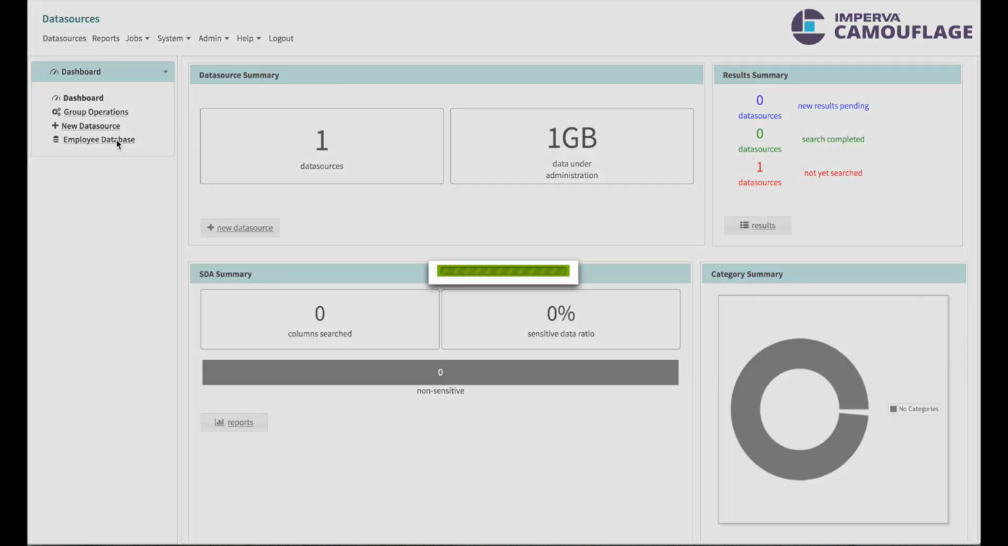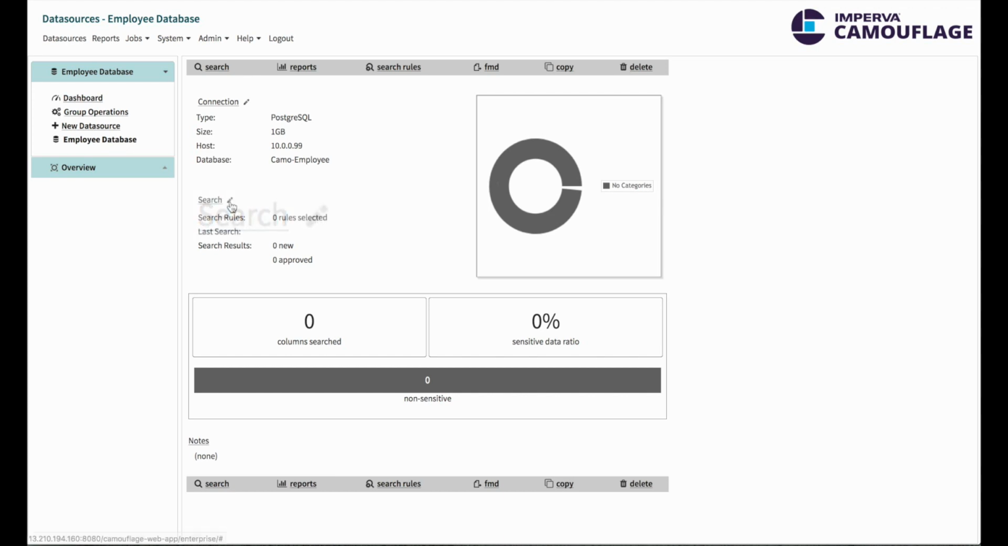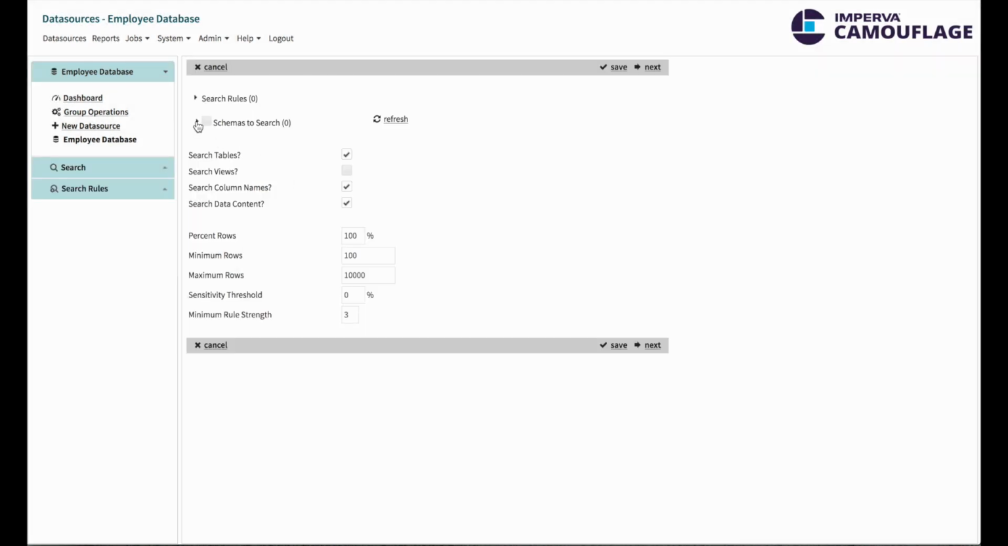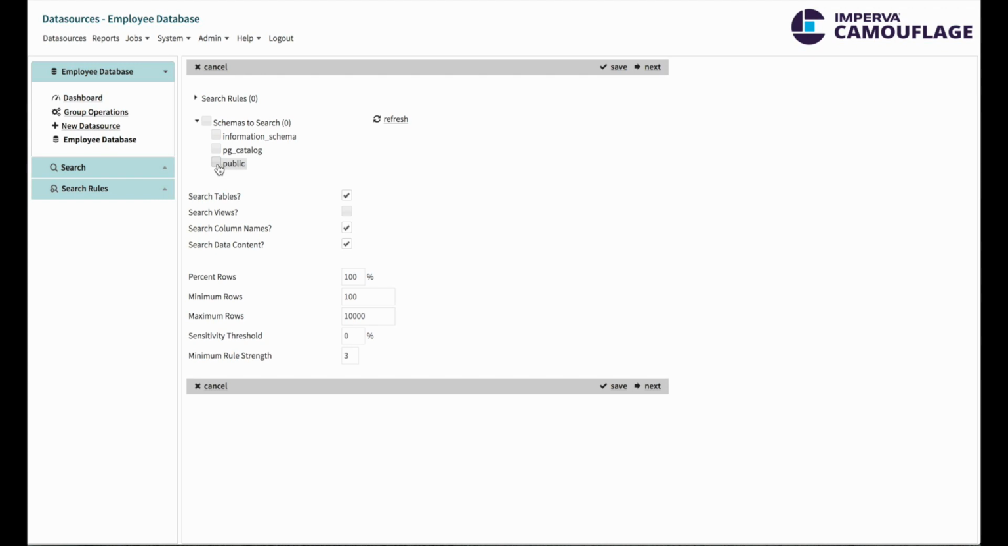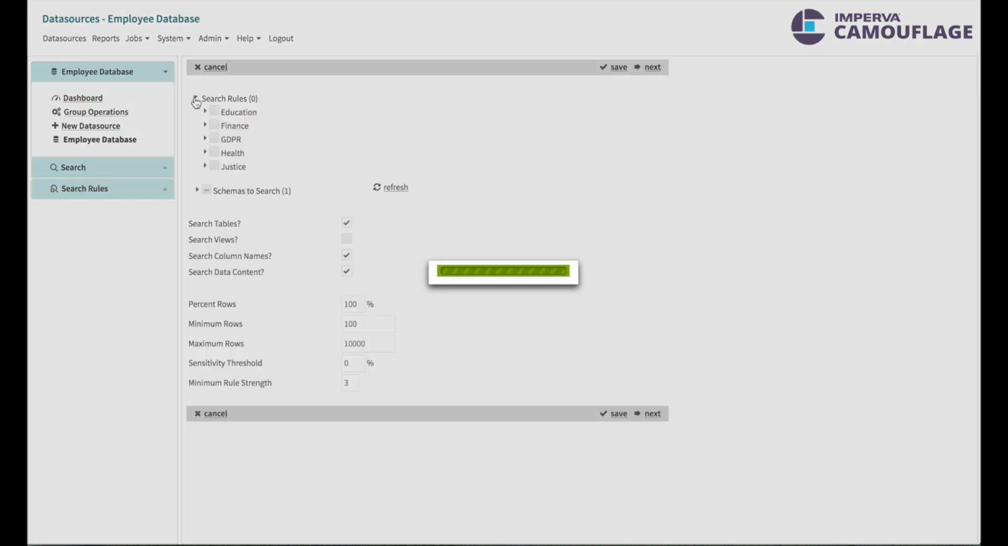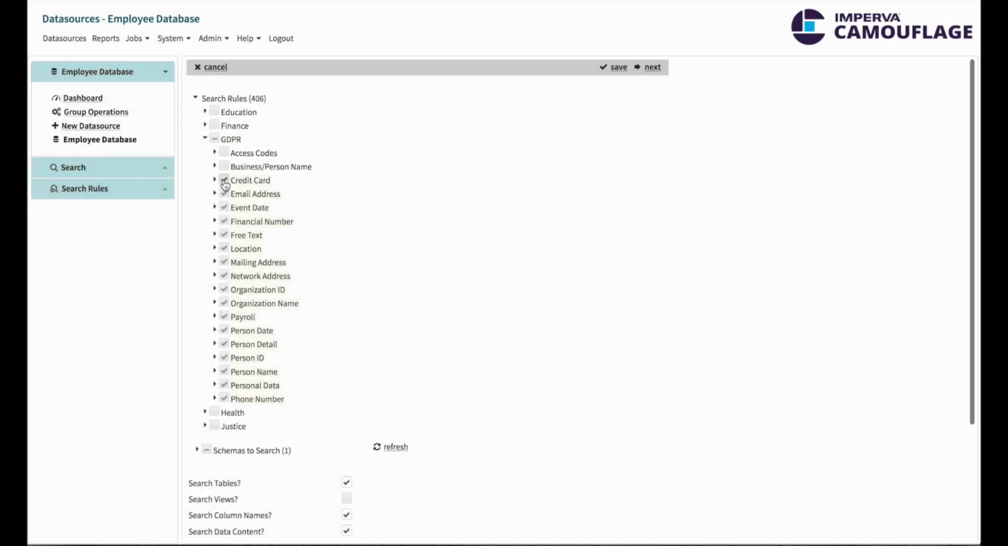Go back to Dashboard, select the database configured and select the Edit Search option. From here you can select the schema from the database you want to work with and you configure the search rules you want to use for the search. I will be using the GDPR search rules in this example. Rules can be selected and deselected at each level to be more specific when required.